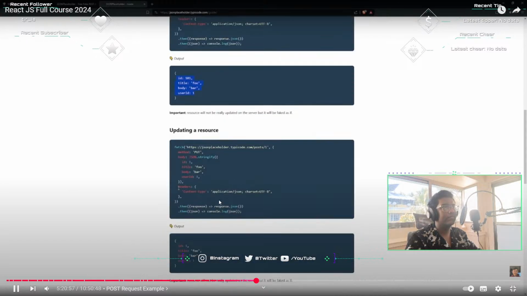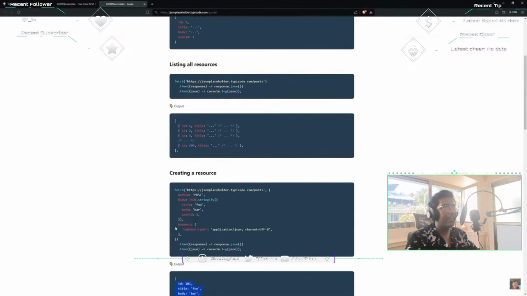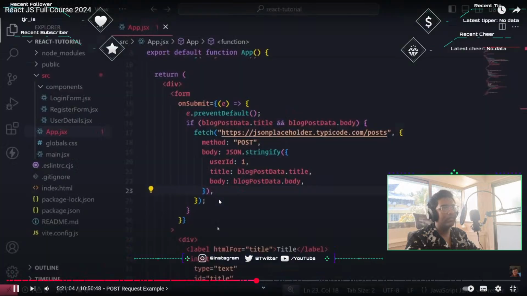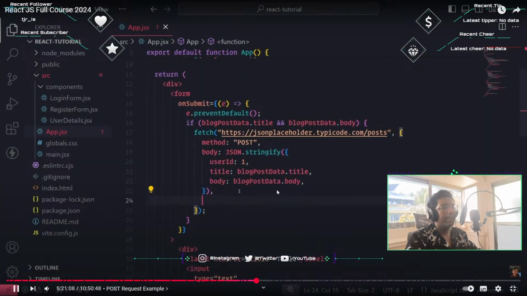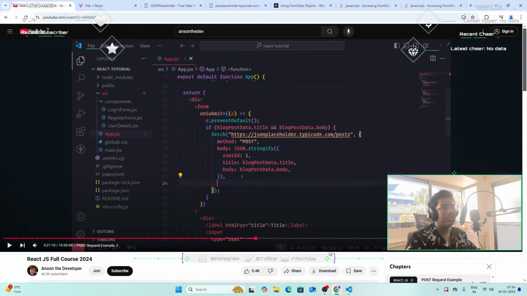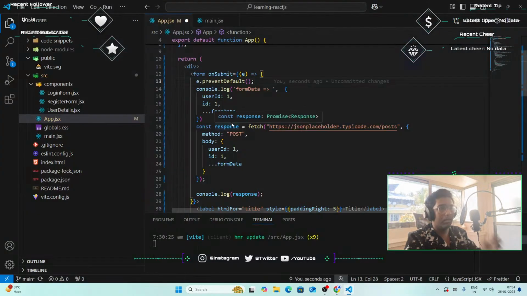Maybe, let's see. Oh, you know what? I forgot to add one more thing. Perhaps I need to set the headers, set the content type to application/JSON. Maybe that's what it is. So that's good that we caught that. Oftentimes when you are making network requests, let's have this if statement and just change our part of the thing a bit.